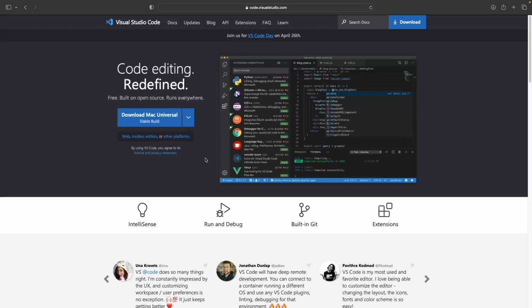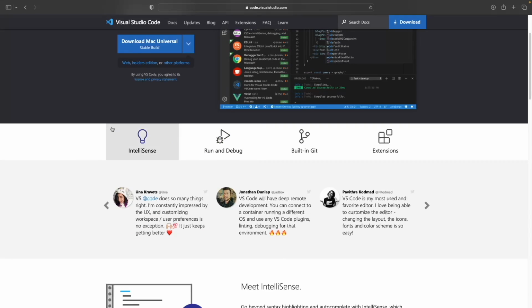If I scroll down a little bit, you can see what all features it offers. It offers IntelliSense, run and debug, built-in Git, and different extensions. There is a specific extension marketplace available in VS Code, from where we can get different extensions for different programming languages like C, C++, Java, and JavaScript, and much more. You can see that it also offers built-in Git, so you don't need to have another tab open for Git and running the Git commands over there. Instead, you can just use the built-in Git that is available in VS Code itself.